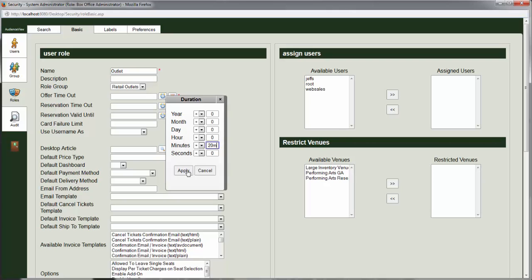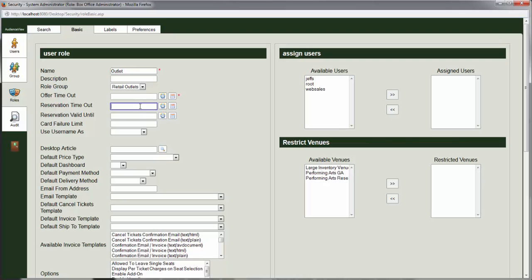Next we have things like the reservation valid until. We don't need to really worry about that right now. But the card limit, failure limit, that's something easy to put in. I would recommend 4 here. That's basically the number of times somebody can enter in a declined card and just continue hitting apply until the system tells them not to do that anymore.